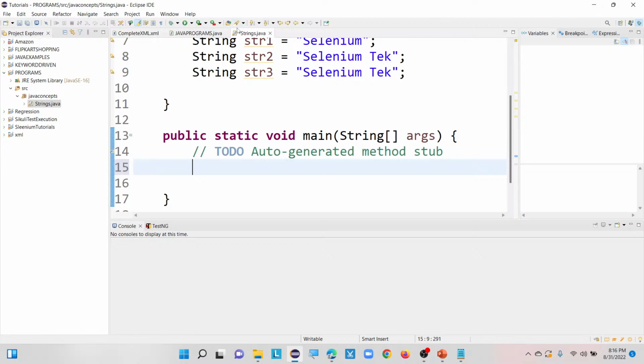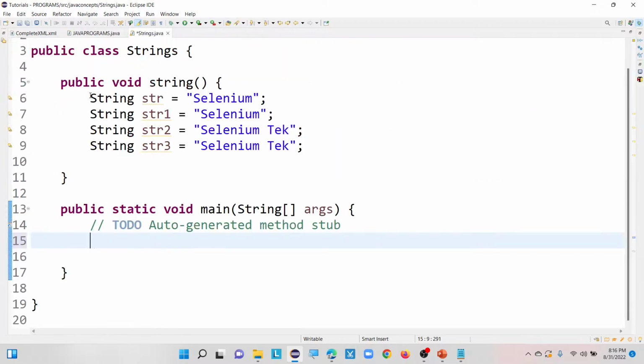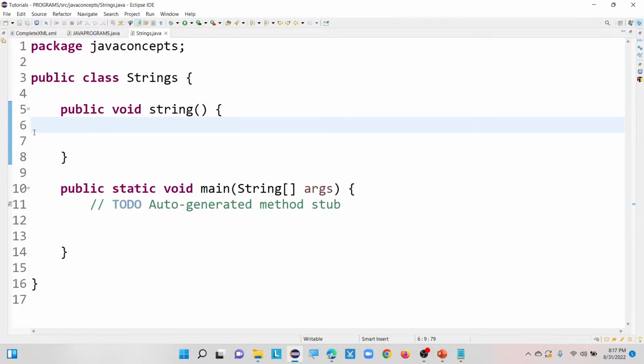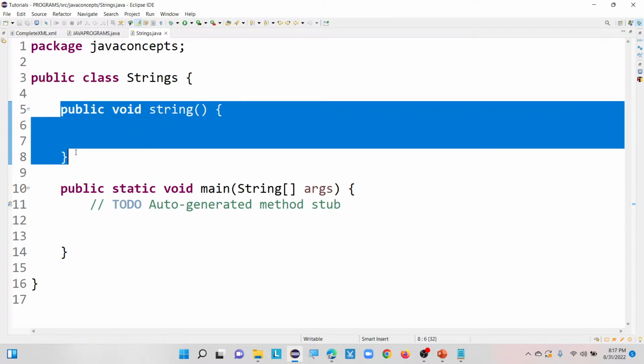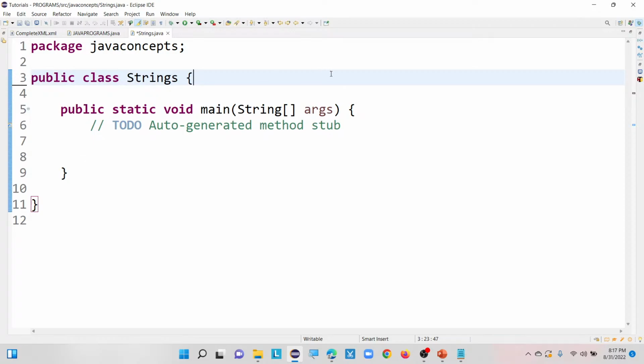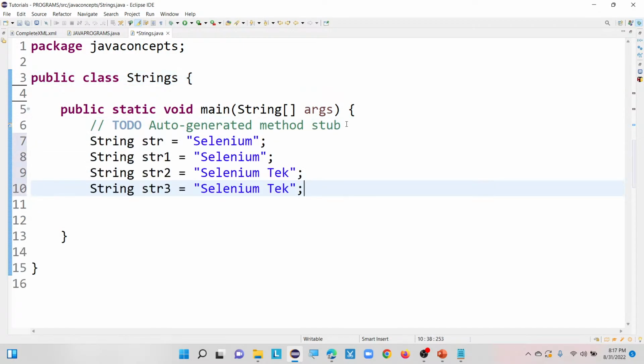Okay, where are we currently? I don't want to create any method here. It is taking time, so I need to create some extra lines here.